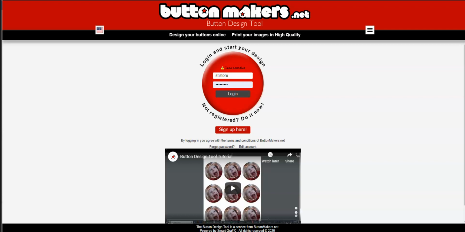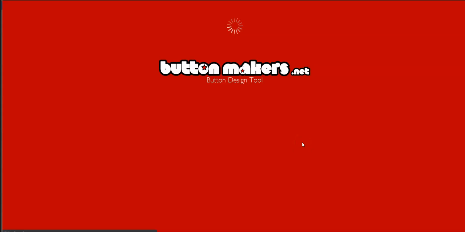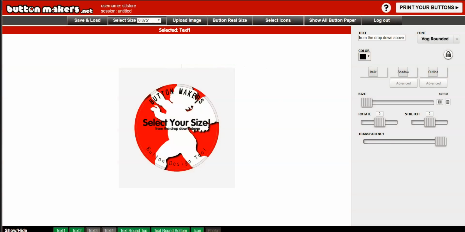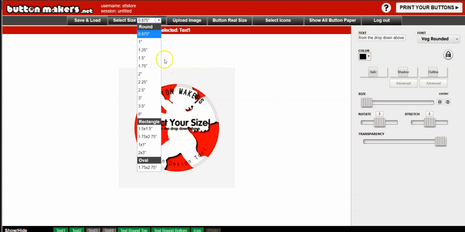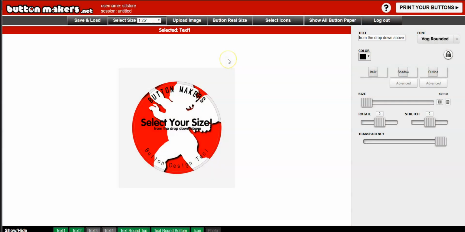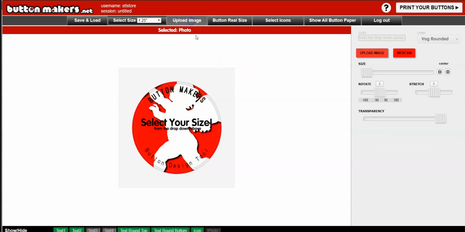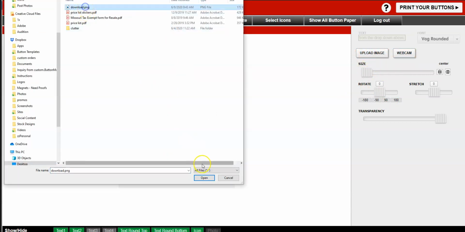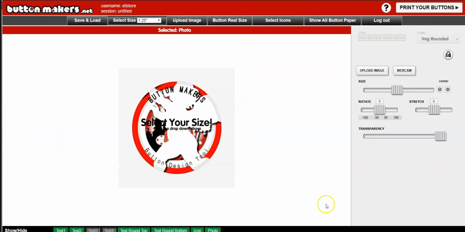So when you go to designer.buttonmakers.net, the first thing you'll do is log in. And then the very next thing you'll do is select the size that you're working with. So she's using 1 1/4, so that's what we're going to change this to. Then the next thing we're going to do is click Upload Image here to bring up this dialog box. We're going to click on her graphic and upload it.